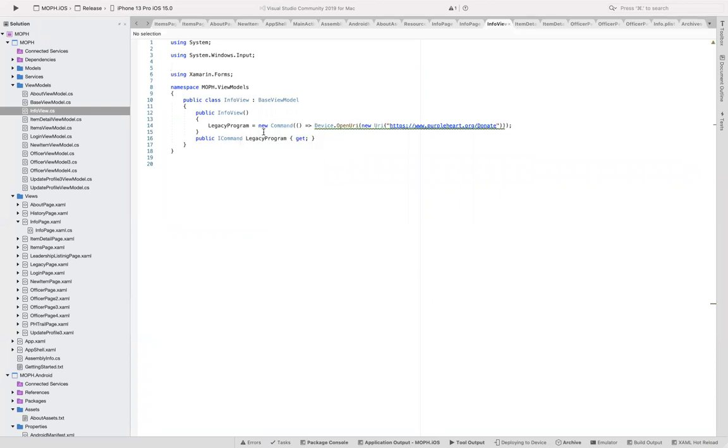So first, inside your view, create a little variable with a new command, and then this Device.OpenUri, and then new Uri, and then whatever website you want it to go to. And then also outside of that, you have to add a public ICommand with the same name, and then specify whether it's get or post, and it's usually going to be get. And the other thing you're going to have to add is using System.Windows.Input, which is what you need to add to get the ICommand to be able to work.